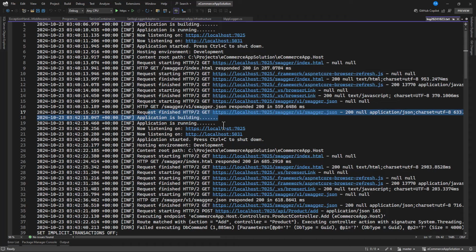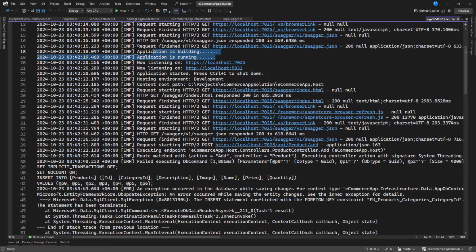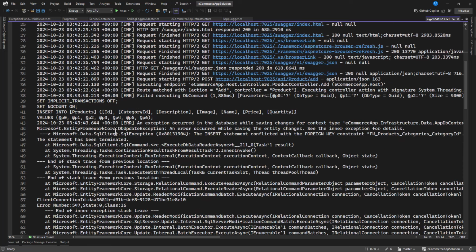App is building, app is running. Oh yeah, they're doing the magic. This is the first one. Second one starting from here. Then you see we make a call, it's the same thing as we saw there. That is your product, an exception saving this, foreign key constraint, you have it in here. You made a call to this product controller add product, and that is the SQL query.